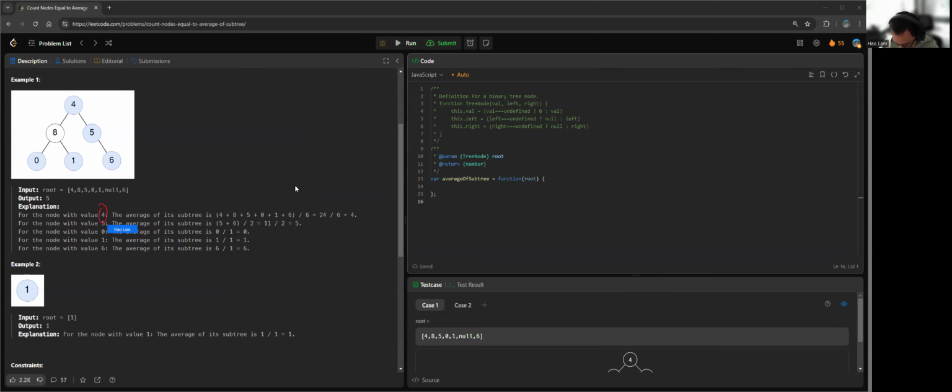it is the first node, right? The sum of all of the subtree is going to be this, divided by the number of nodes, which is 24 divided by 6, and that is 4, which is equal to the current node value. So that is counted.